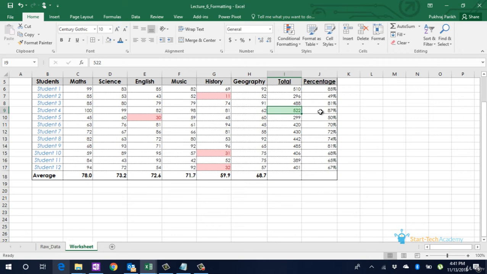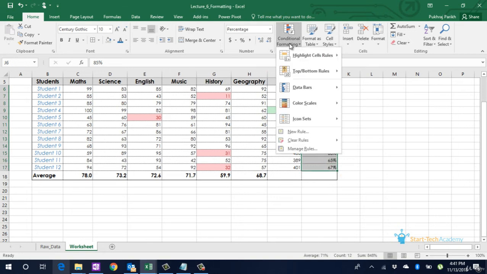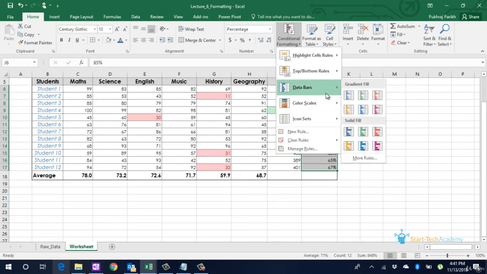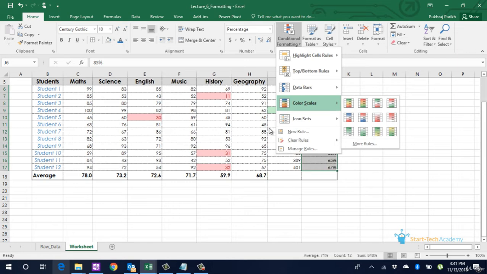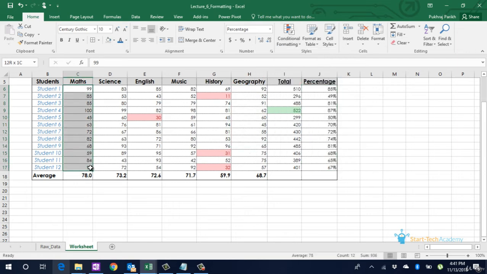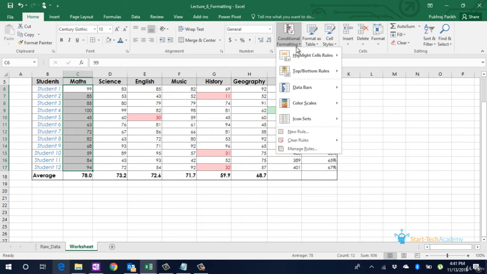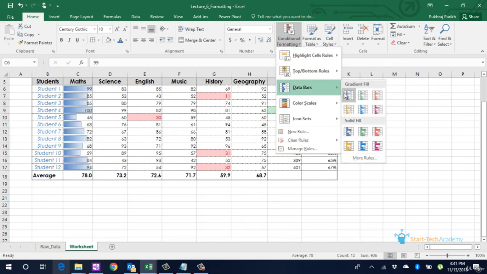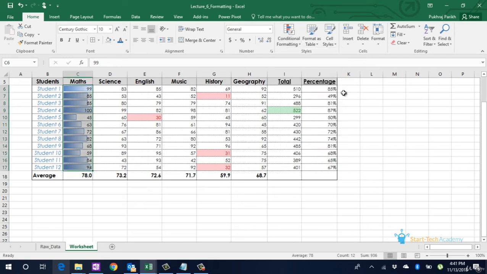Other options available in conditional formatting are, so we select the percentage column and we go to data bars. It will not be easy to visualize on the percentage column. Let's go to the maths column and go to conditional formatting, data bars. You can see that each cell is filled up to the position of value that they contain. So 100 is 100% filled, 99 is 99% filled, 45 is 45% filled.